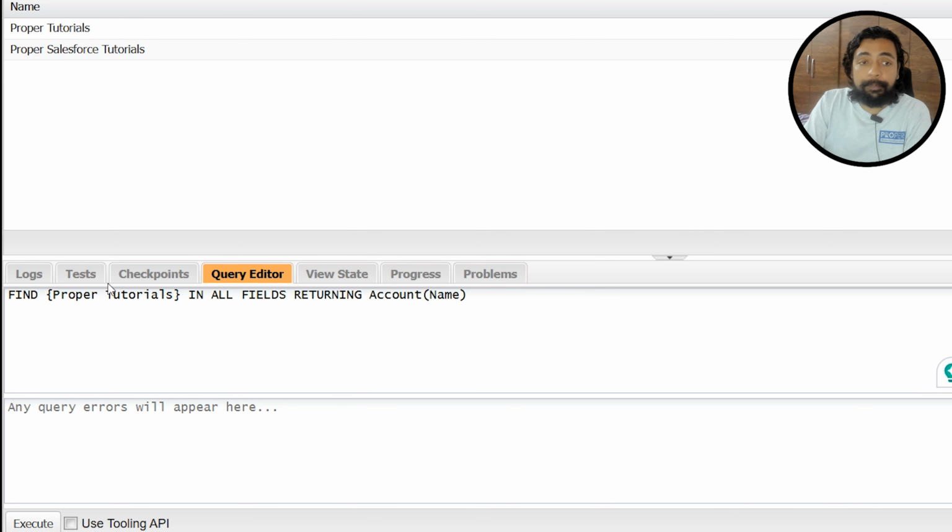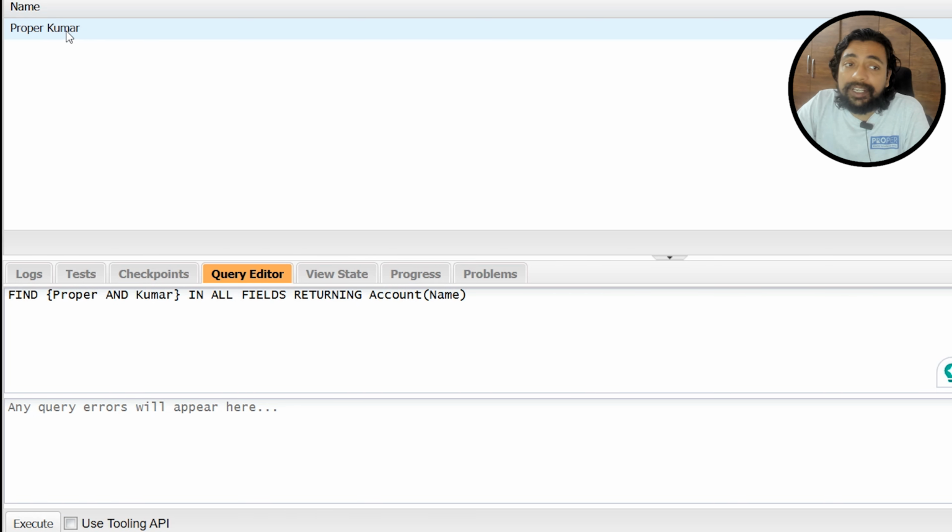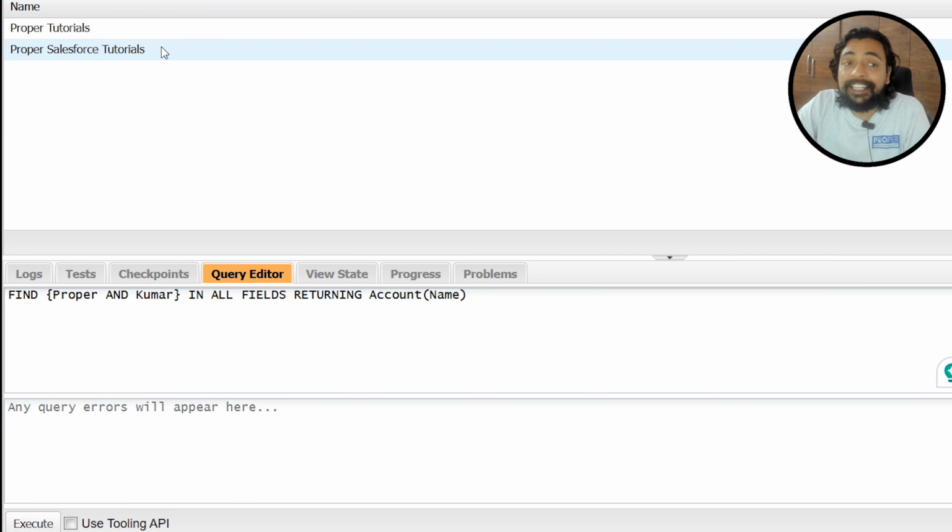Now let me use proper and tutorials and execute this. You won't find any difference because both of these have proper and tutorial. Let me search proper and Kumar. Yeah, that would be better. Now let me execute. So now I am having only one account, though there were two accounts which have proper tutorials and proper Salesforce tutorials in their name, but I'm saying proper and Kumar, so it will find a name which has both proper and Kumar.